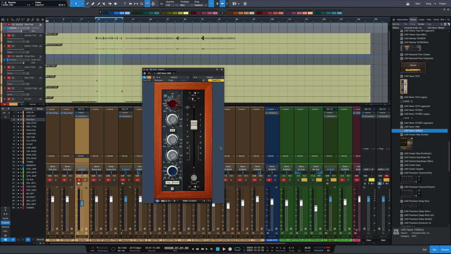Here's a guitar without the processing. And we'll process.